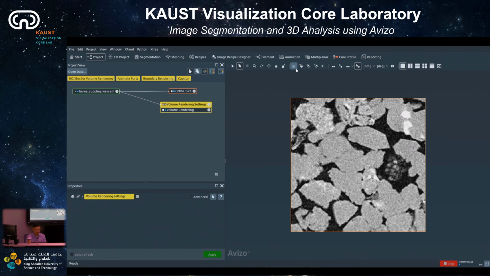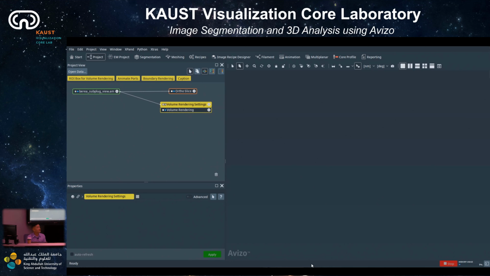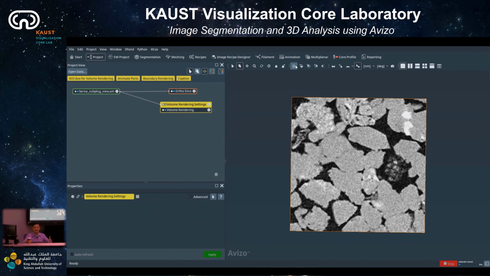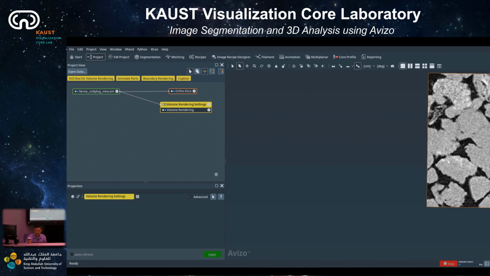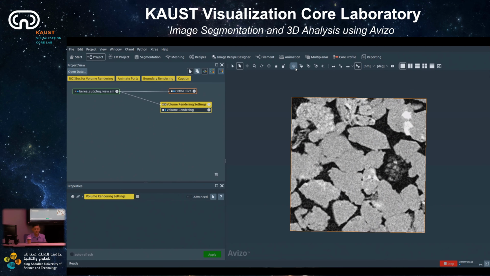An important one is the view all. For example, if you zoom in very, very large, you might lose sight of your object. You can click this view all, the first one, and it will come back to the fit view. The same if you translate or move it aside here, you can just click or press space bar, and it will come back to the view.